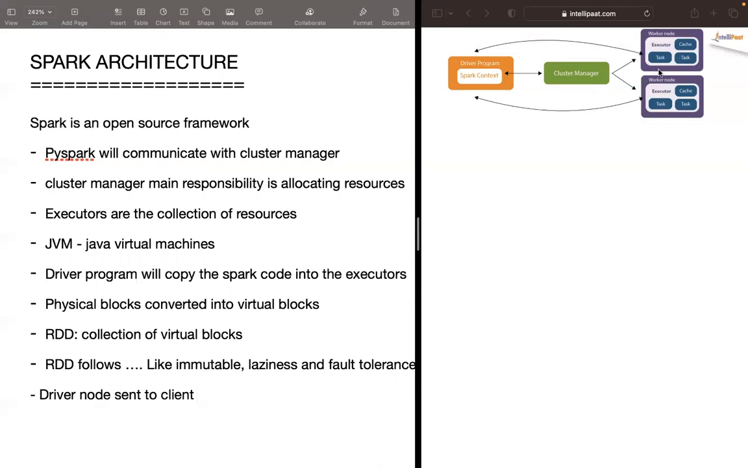How the data is processed, I will tell you in a few minutes. The results from these executors are then sent back to the driver program. The driver program will send to the client what it received from the executors. So this is the process of Spark architecture. After this, how the data is processed in executors, right?